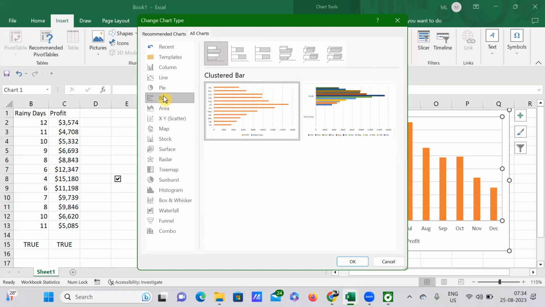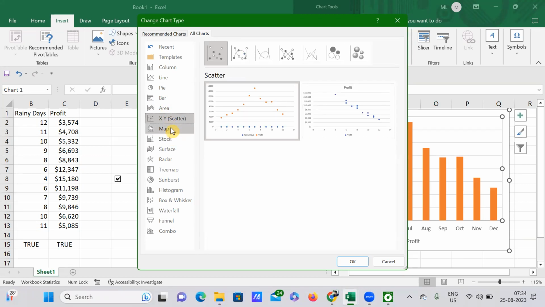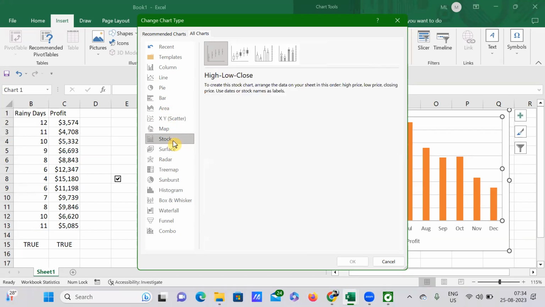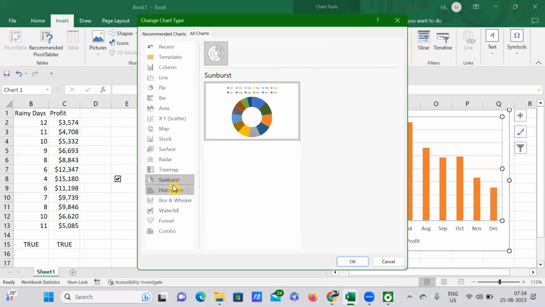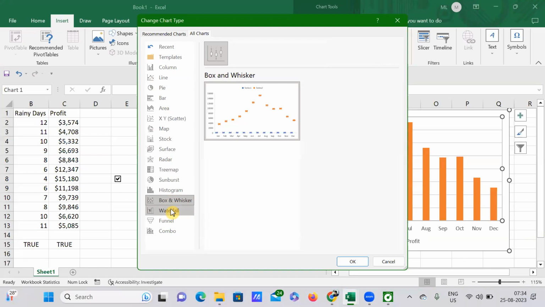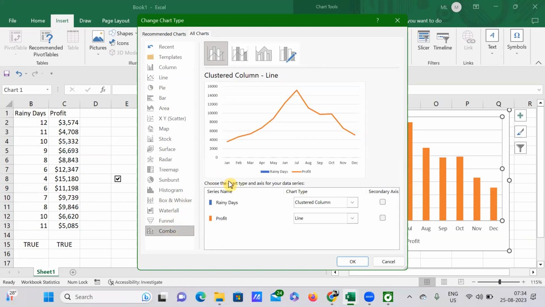Just select the chart that you want. Maybe I'm looking for a particular chart wherein I'll have some stacks and also a line bar over it. So I'm just looking for it. Wait, where is it? Maybe this one, I think.